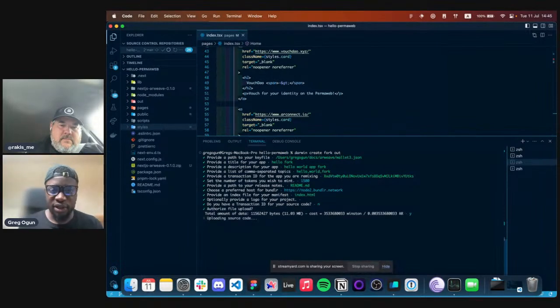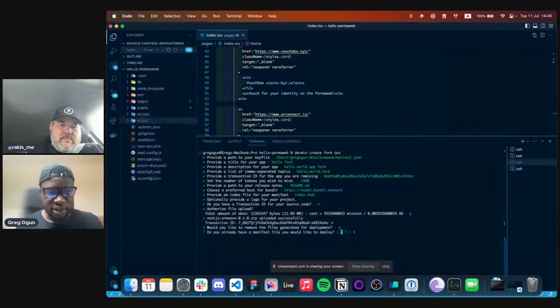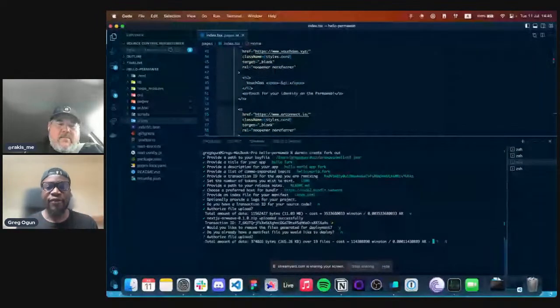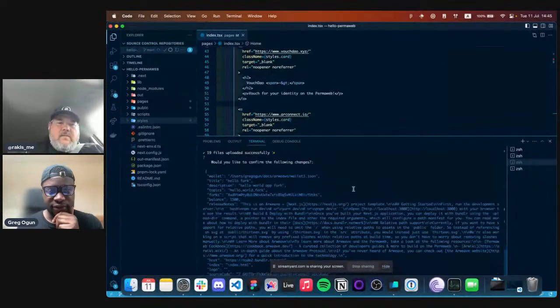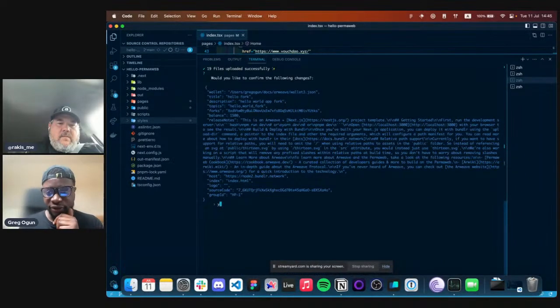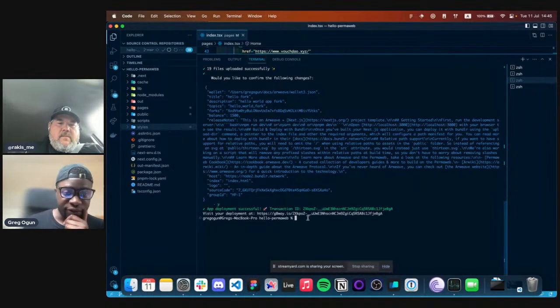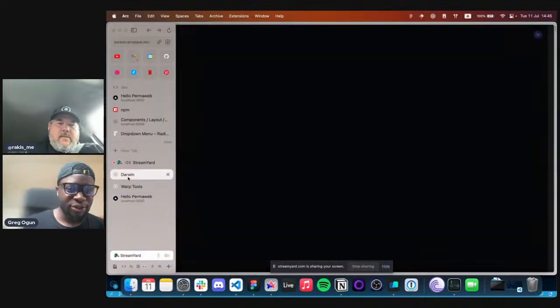So we're uploading the source code again. Yes. In this case, the answer is no. But now we're deploying a manifest because we don't have one. So this will run. This will create a manifest for us and deploy that to Arweave. And then once we're all happy with everything and checked over, we can confirm that. And we should have our fork. Okay, cool.